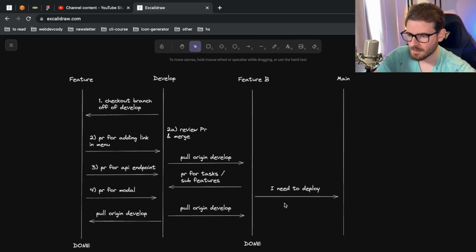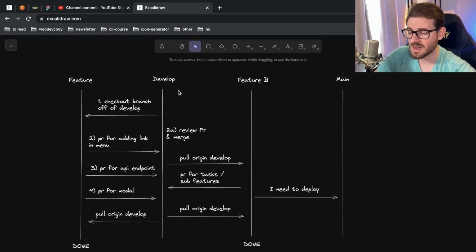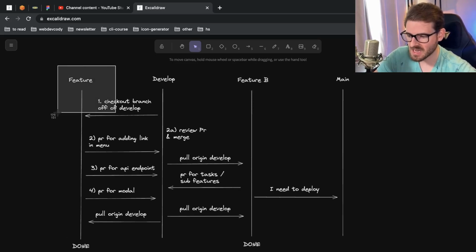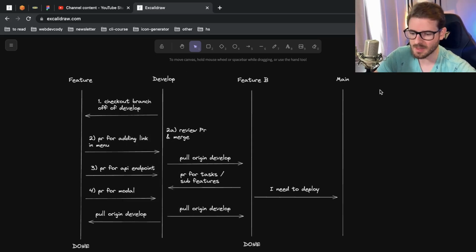But the issue with continuous integration that I've seen is that when someone says we need to get something deployed, right, we have to get feature B deployed, there might be features C, D, and E that are not yet done that people have been pushing changes into develop. So it's not very easy to just say, I'm going to deploy develop to main now.